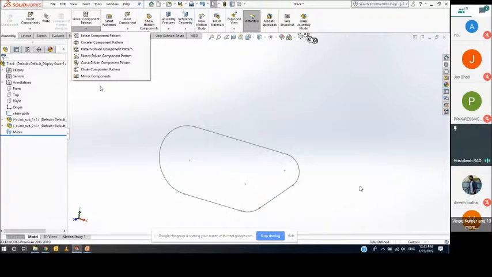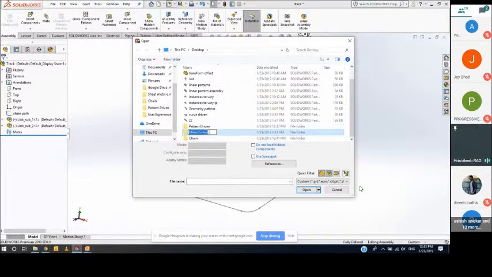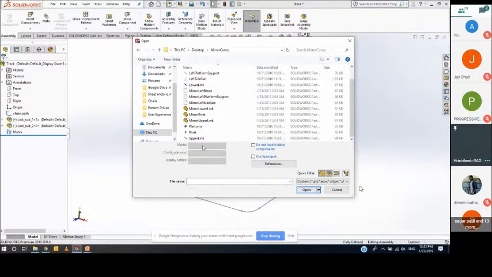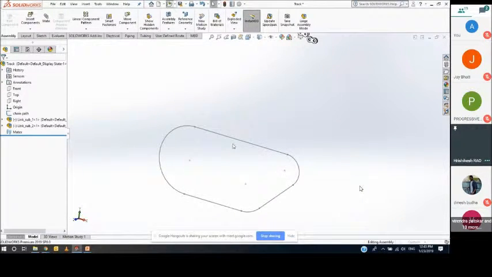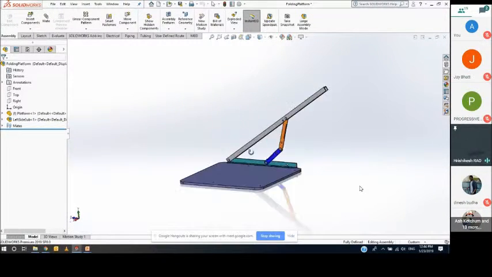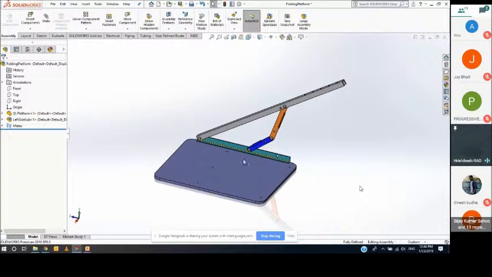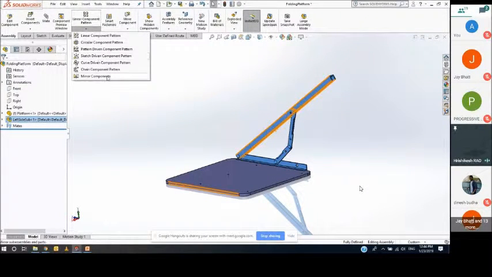Lastly, we have the mirror components option. Let's see how you have to use mirror components. So I have this assembly. I can use the mirror components by just specifying a plane about which we have to mirror and selecting this particular left side hub, the subassembly to mirror. So if I want to mirror this assembly on this side as well, I'll use the mirror components.